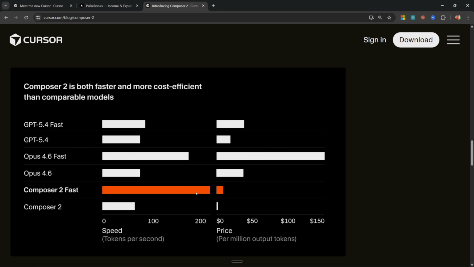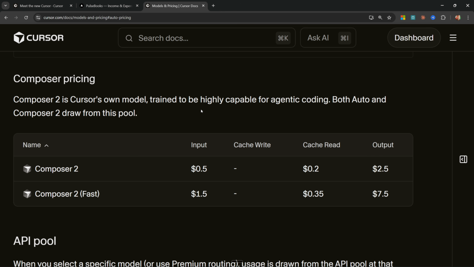It's stupidly fast and it's really cheap. And honestly, this is why I started using Composer more than Claude Code recently, due to the usage limits and the cost lately of using the Opus 4.6 model. Let's dive into the costing a little bit more.